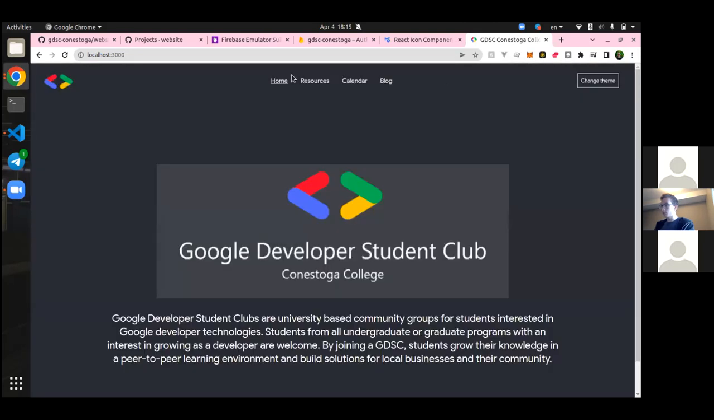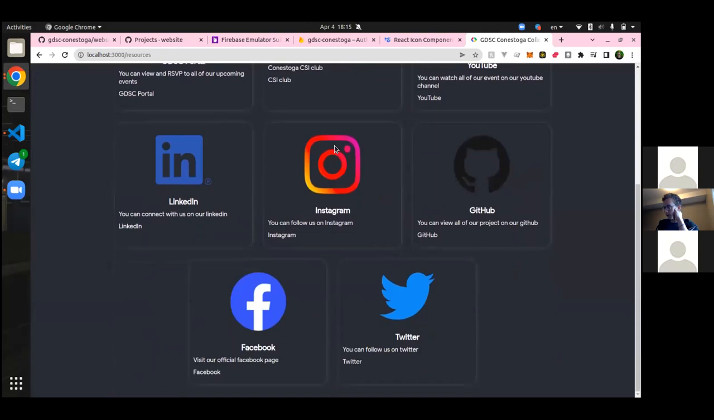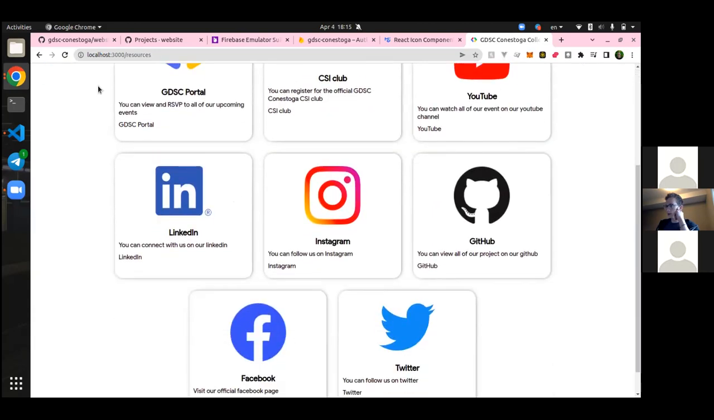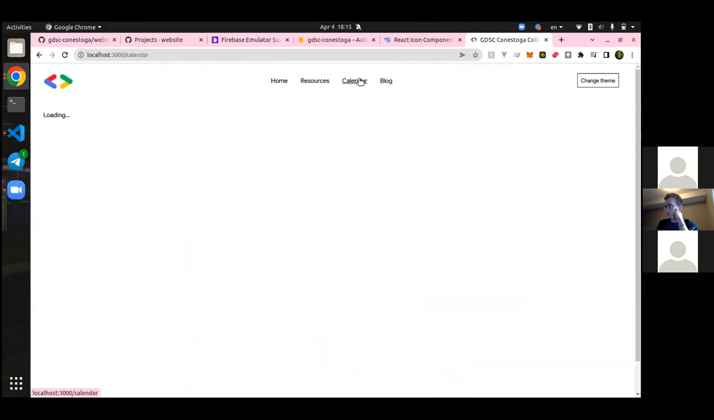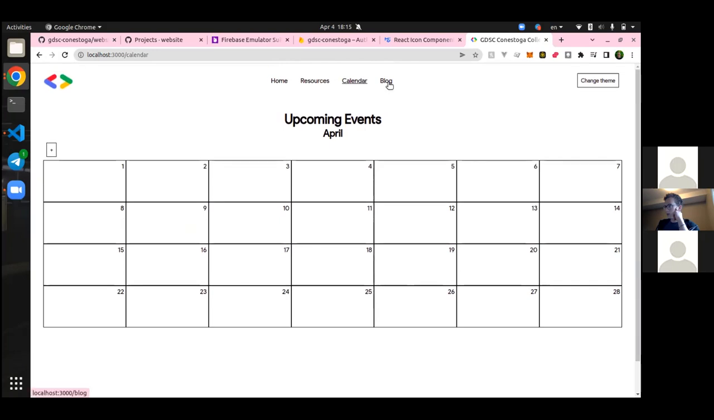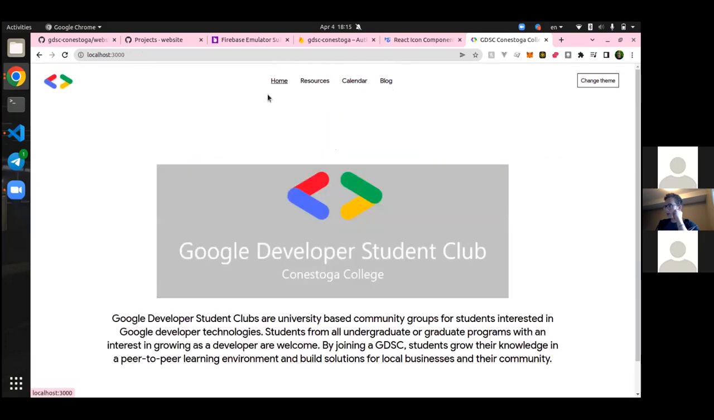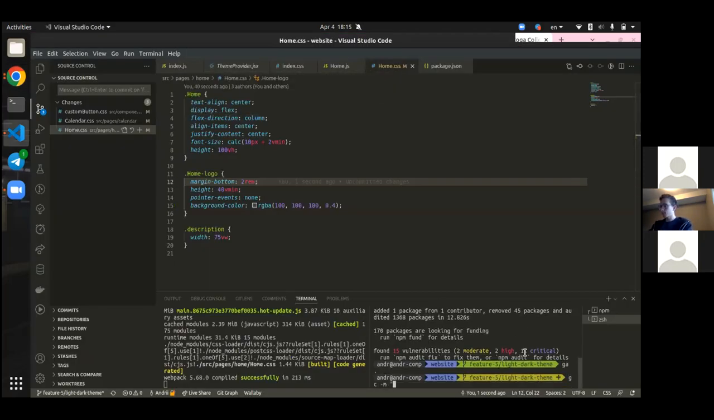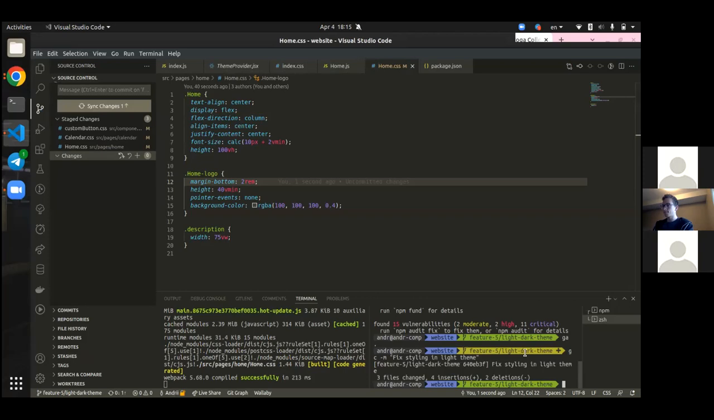I'm going to roll with it. So are there any other things we need to change here? Let's see. Oh, I also want to make the header sticky, right? If I scroll past, I still want to have the header here. Would be nice. Calendar looks ugly, but it's good for now. Okay, I'm going to commit this. Fix styling in light theme. Cool.